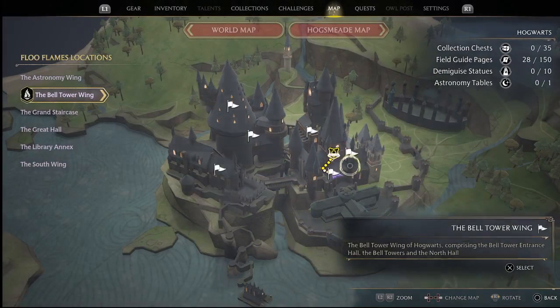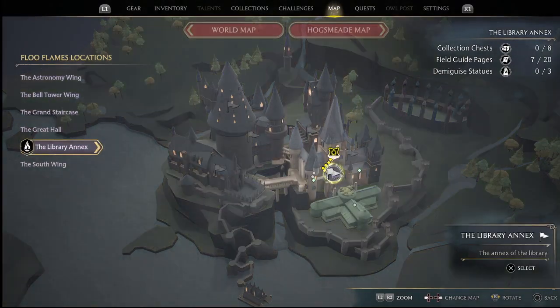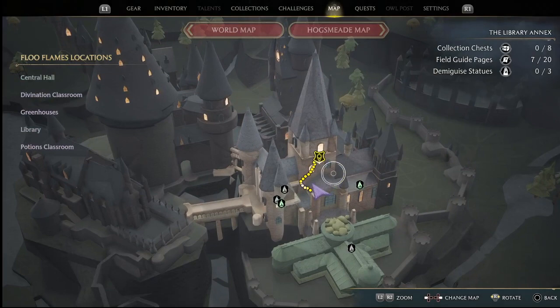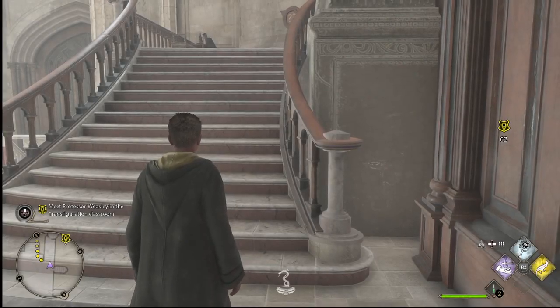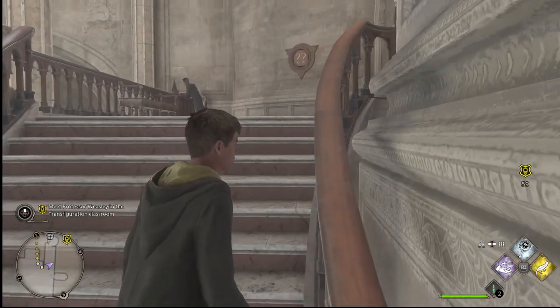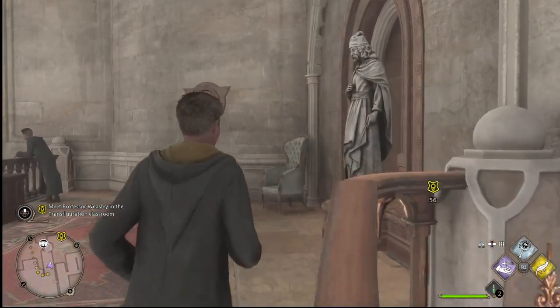This is the Bell Tower wing. The library annex. Collection chests: 0 out of 8. Field guide pages: 7 out of 20. Sorry, folks. I've done some fish from collection, but not the right ones apparently. Whoops.